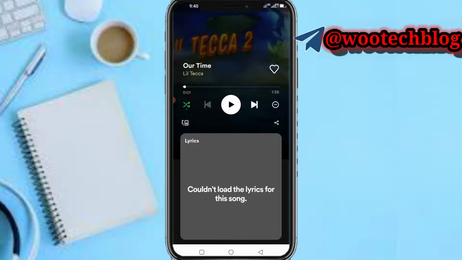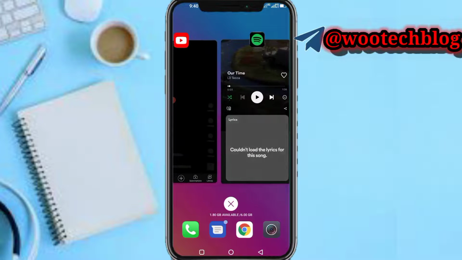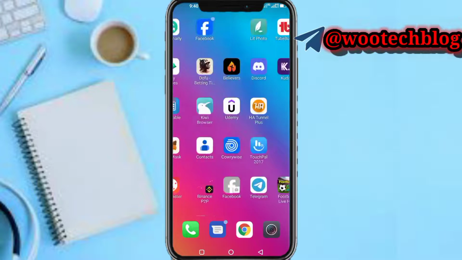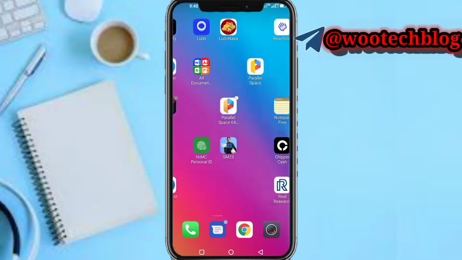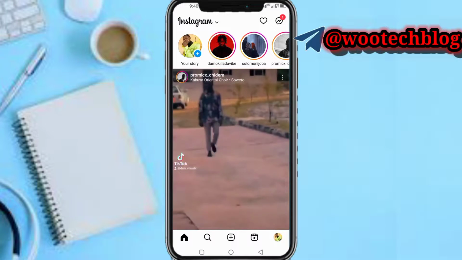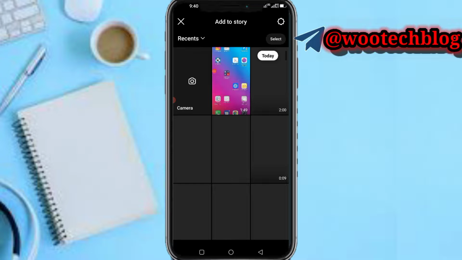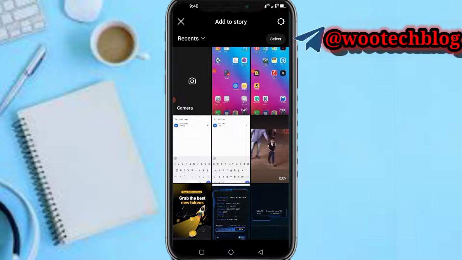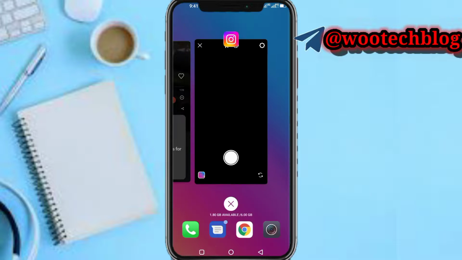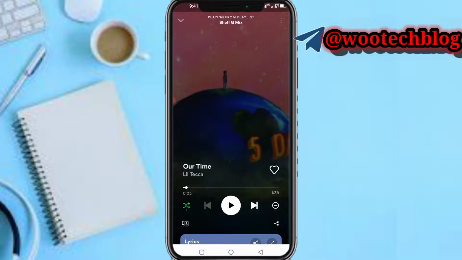After you have screen recorded it, just come back to your Instagram app. If you have recorded the song while it was playing on Spotify, come back to your story, then add the recording which you did. Now the Spotify song will be playing in the background, and also the Spotify cover, just like this, as you have screen recorded. That's the way you can do this.